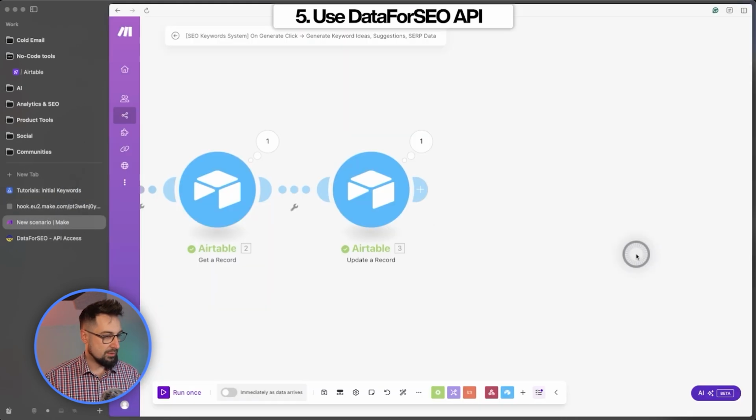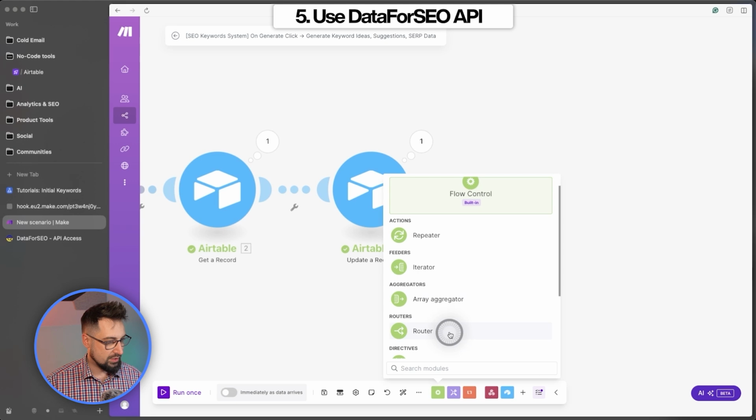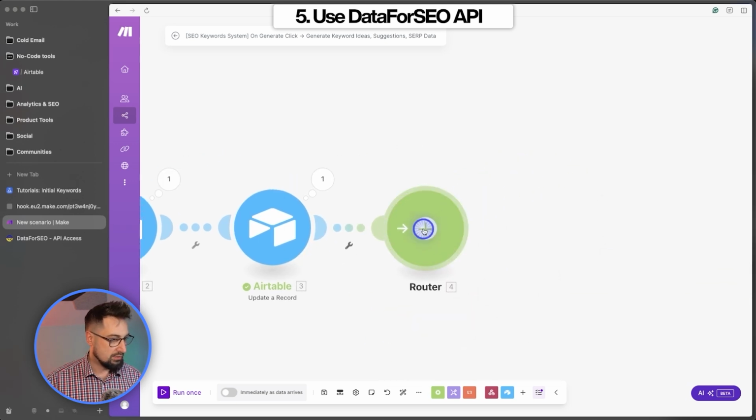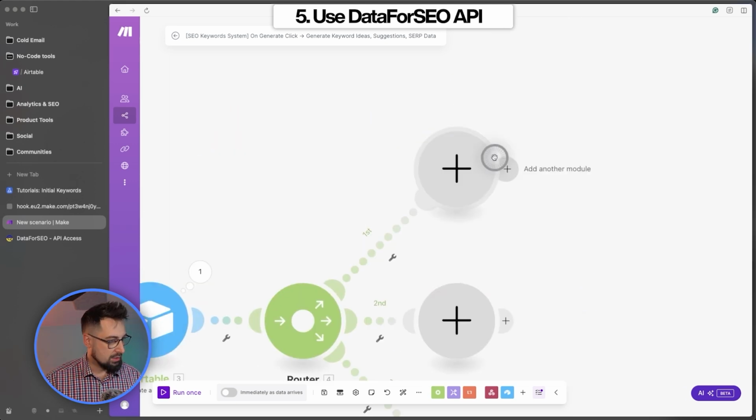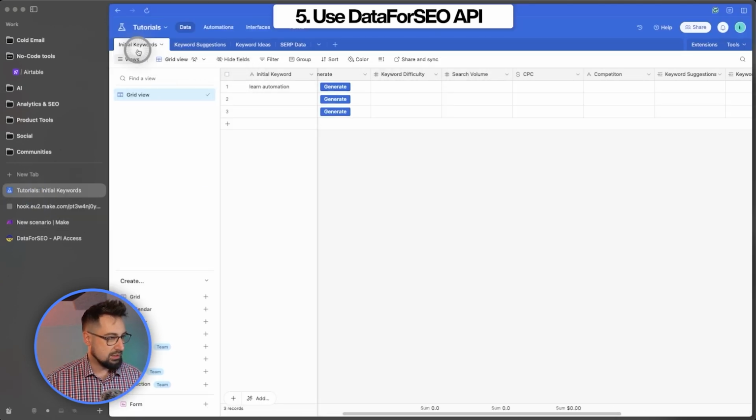Perfect. Okay, because we will populate a couple of different tables with different data, we will need to have a bit different flows. For that, we will start with a router and we will have 3 different paths. The first path will be about populating data in our initial keywords table.